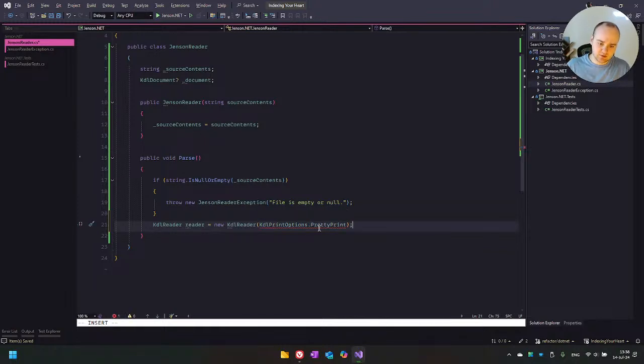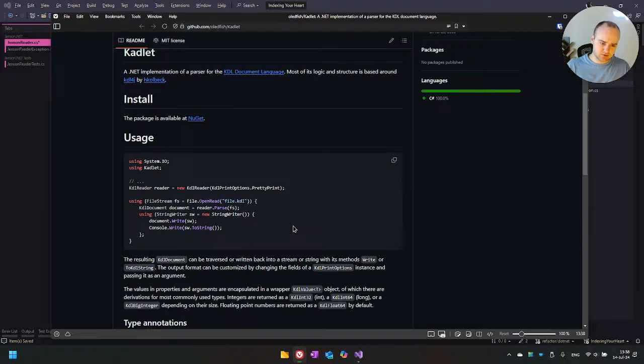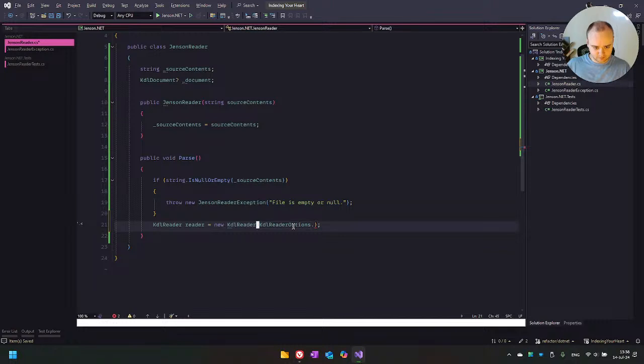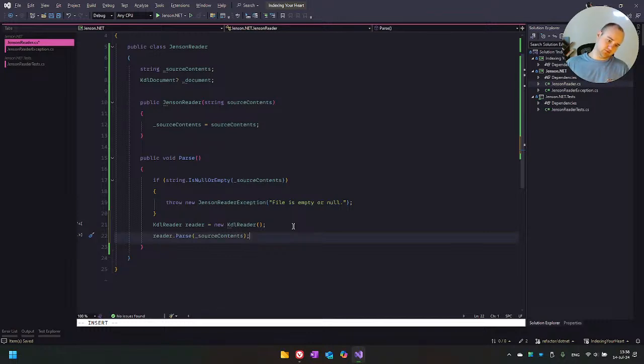Pretty print. Pretty print is not null here. Oh. Don't mind me. Cuddle reader options dot. Does that actually work? I'd be surprised. Yeah, and it returns back our document. Okay.